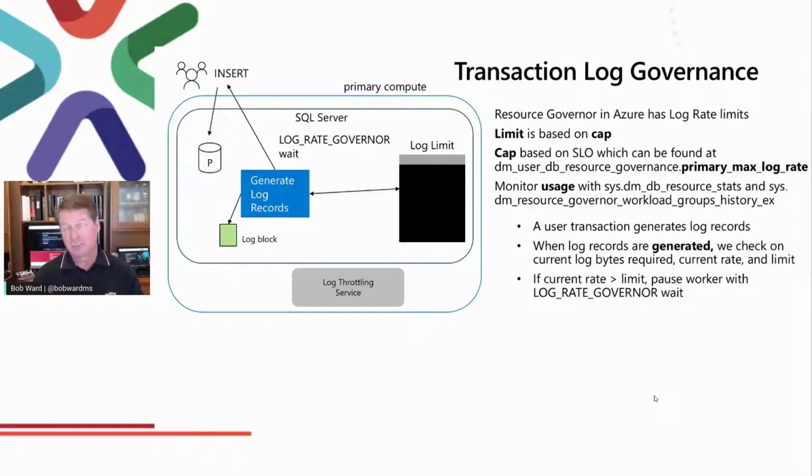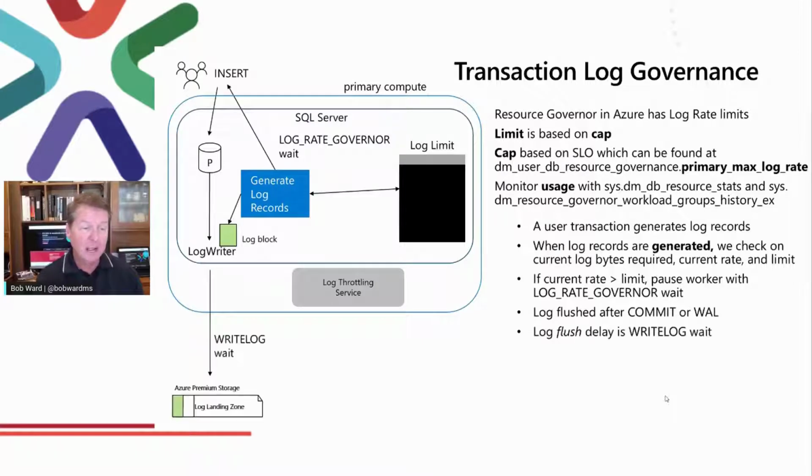Once that wait has subsided, then we can take the log block, and per normal SQL Server hardening rules, log writer can write this out after a commit or while protocol occurs for the log block. And this is written to the landing zone or premium storage. But notice here in this diagram, if there's a delay in hardening, that's a write log wait. A log rate governor is before even flush activities occur.